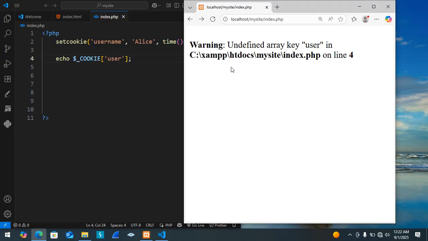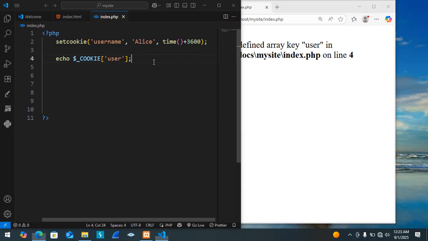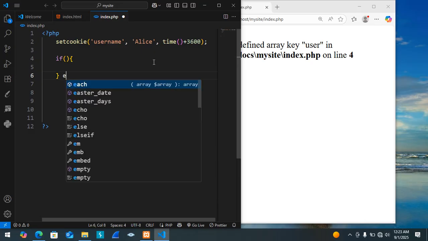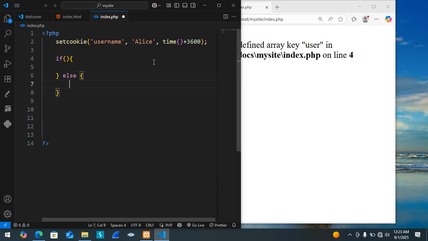In order to reduce this, we can use the if statements and the isset function, which checks if the cookie exists. This is useful for login systems or remembering user preferences. So here let us use the isset function. If this condition is true, then we are going to run a certain piece of code, else we are going to run this piece of code.